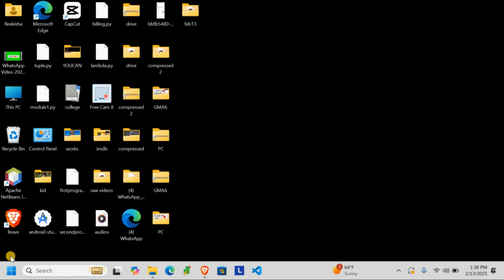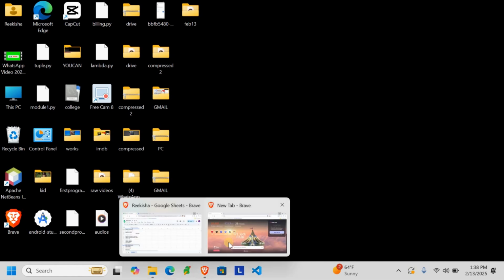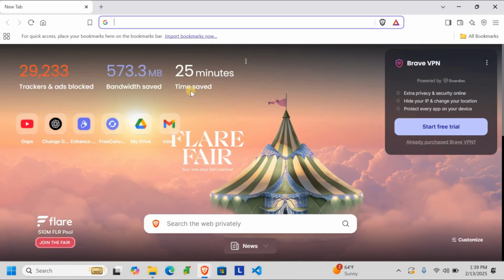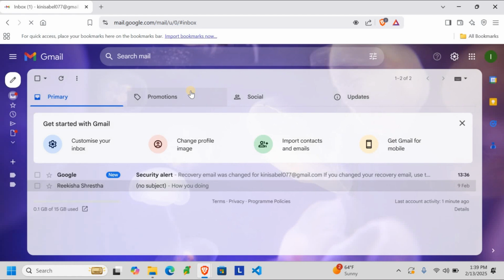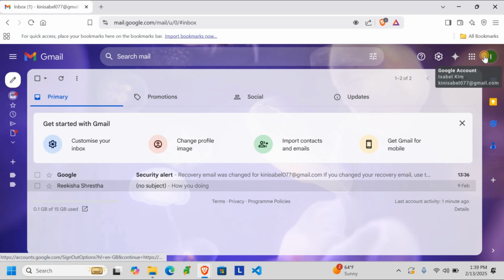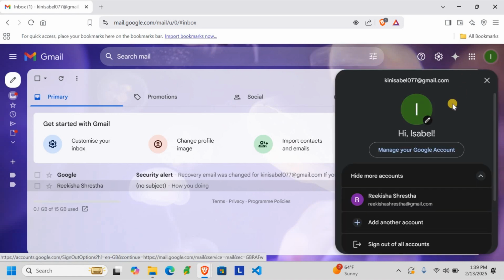Let's get started. First things first, open your web browser on your PC and log into your Gmail account. Once you are in, click on your profile picture in the top right corner of the screen. From the drop-down menu, select Manage your Google account.